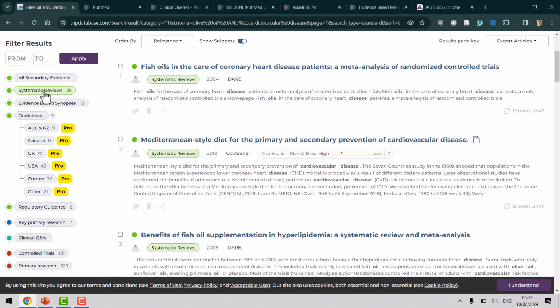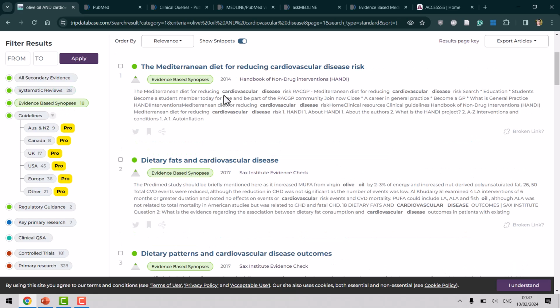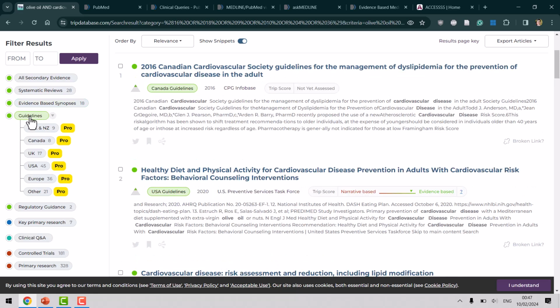So if I go for systematic reviews, not bad at all. The second one is 2019, Mediterranean style diet for primary and secondary prevention. So that is a good one. That could answer my question, and it is a Cochrane systematic review, which is known to be of high quality. And then there are evidence-based synopses. If you are interested, it shows where they are coming from, what is the source, what is the year. We need to consider that. Or you can go directly to the guidelines to see what clinical practice guidelines are telling you.